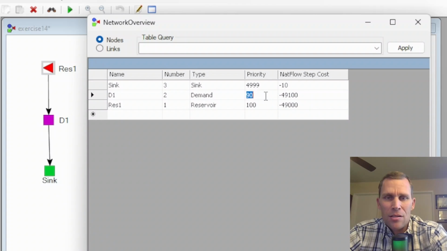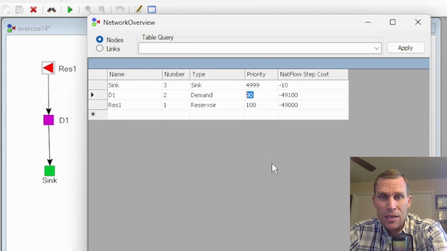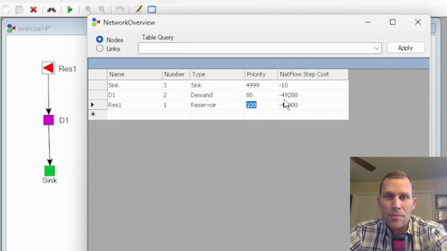We can also change the priorities and hence the costs in this table directly. So I've got the priority for demand node D1 highlighted. If I just type in 80, for instance, and then enter, boom, the cost updated to a larger negative number. Now it's negative 49,200, twice the difference that it used to be from the reservoir NAT flow step cost.